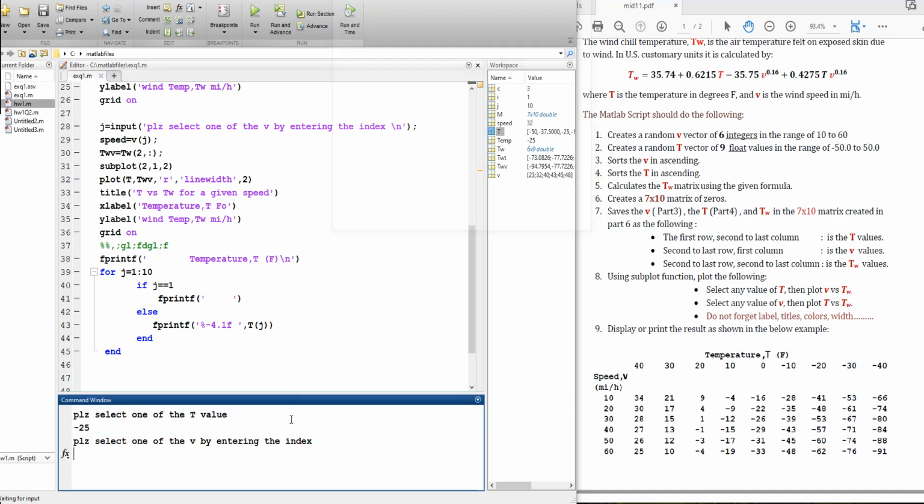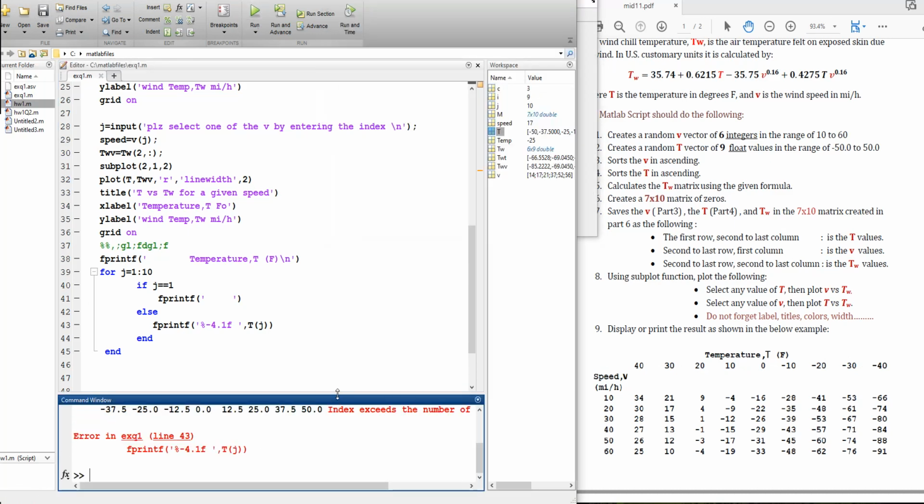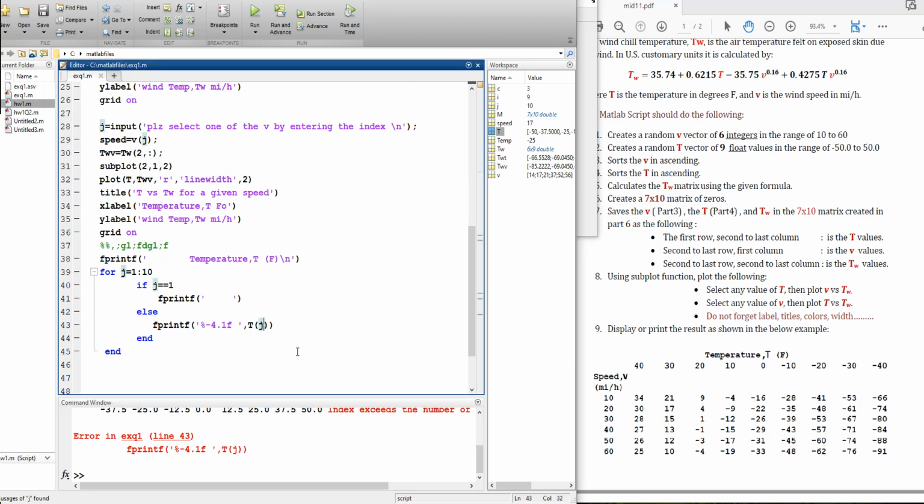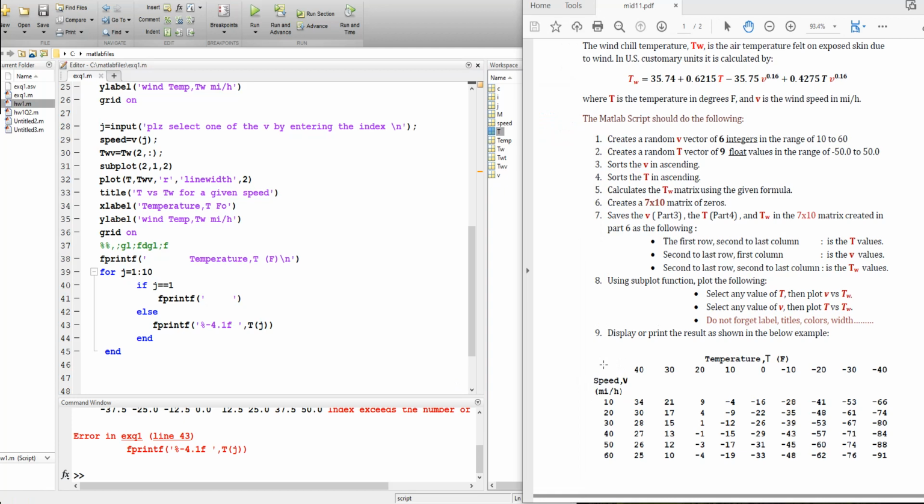This is minus 25. This is the second V. Still we have a problem. Let me check again. If I want to print the first row only, J should be from 1, 2, 3, 4, 5, 6, 7, 8, 9, 10. Correct, from 1 to 10. Now, if j equal to 1, just print spaces. Else, print t of j, which is correct. So j equal to 1, print spaces. Good.